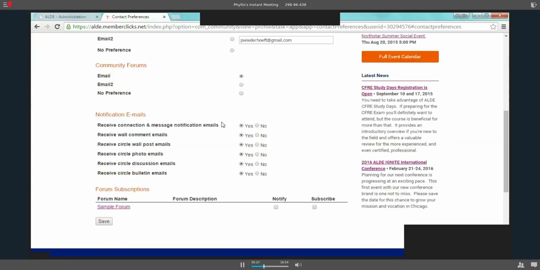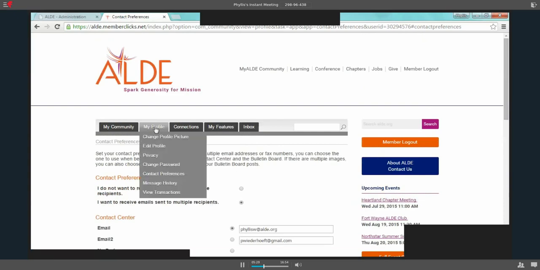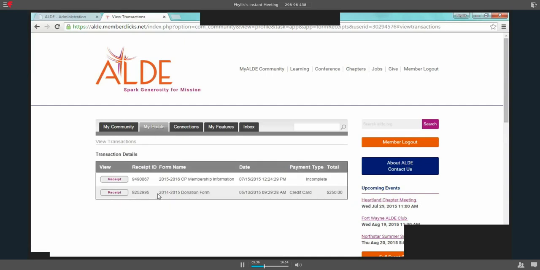So I strongly encourage you to change that in your profile. The last thing is to know that we're thrilled always to help you out and send you receipts.